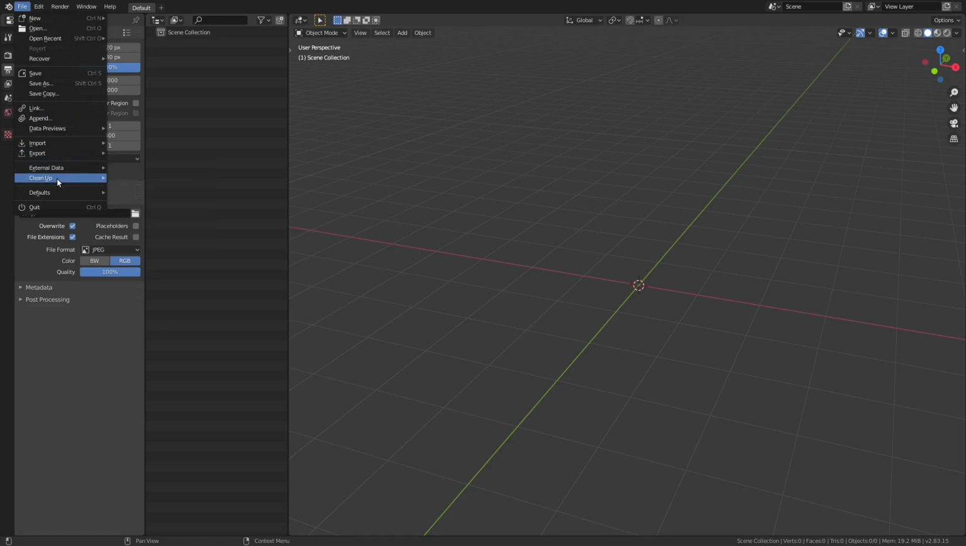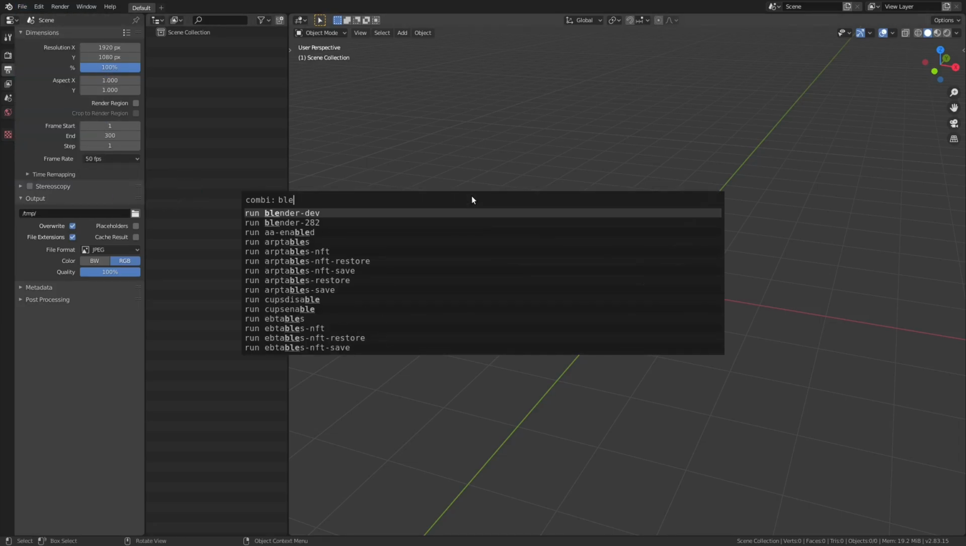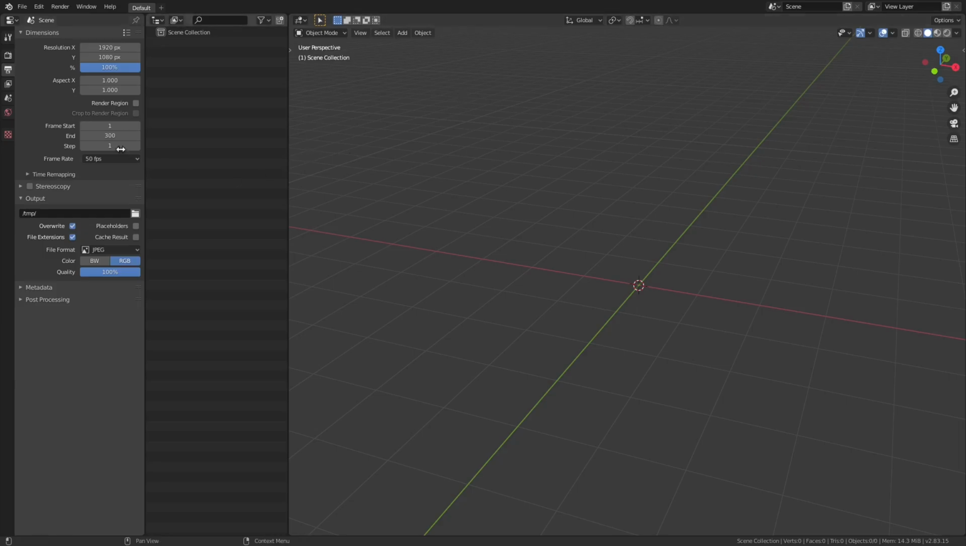So now if we save the startup file, where are we? Go to defaults, save startup file, and I had to click it twice. I was a little bit quick there. There we go. If we now open up Blender, before you can do anything, you can set your dimensions, you can set your render length, you can set your frame rate, and it looks like I set it to 50 by accident here. So let's actually turn that off. Let's set this to 30.